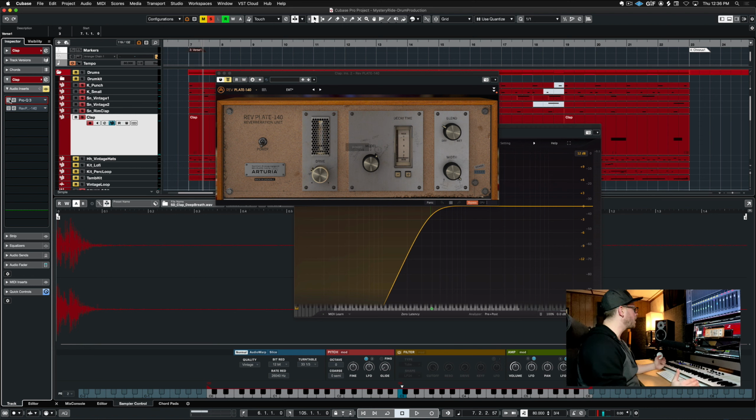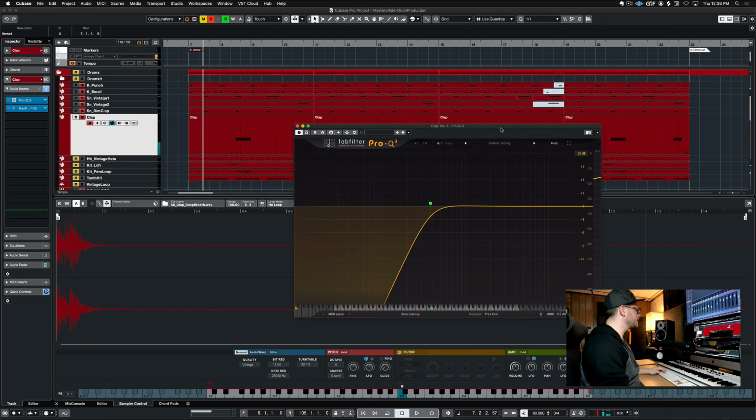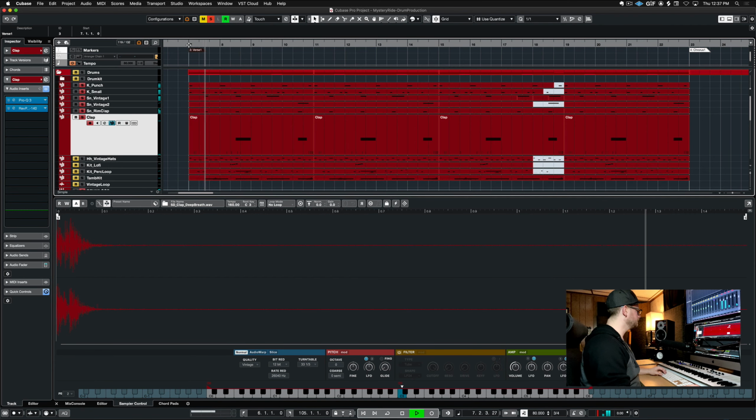Sounds pretty cool, already has a little bit of reverb on it, but I wanted to really accentuate that and give it some width. So that Rev Plate is doing a great job at that. So in context, here is what we have. And it's worth noting that I am throwing the clap into vintage mode as well and really degrading the quality.